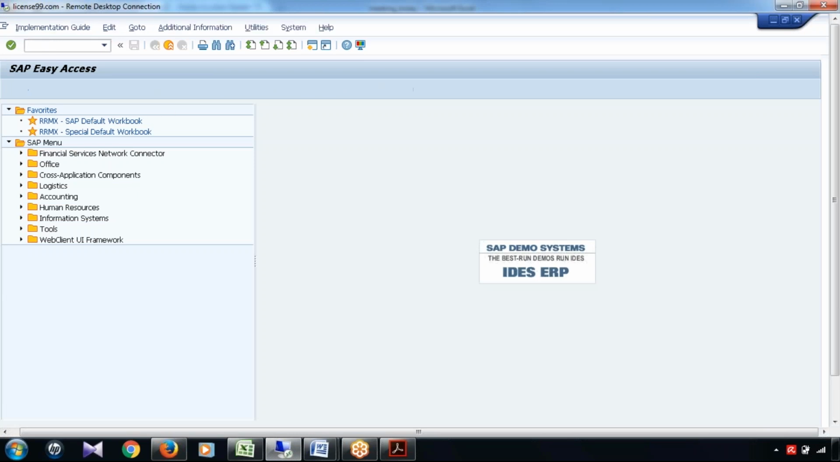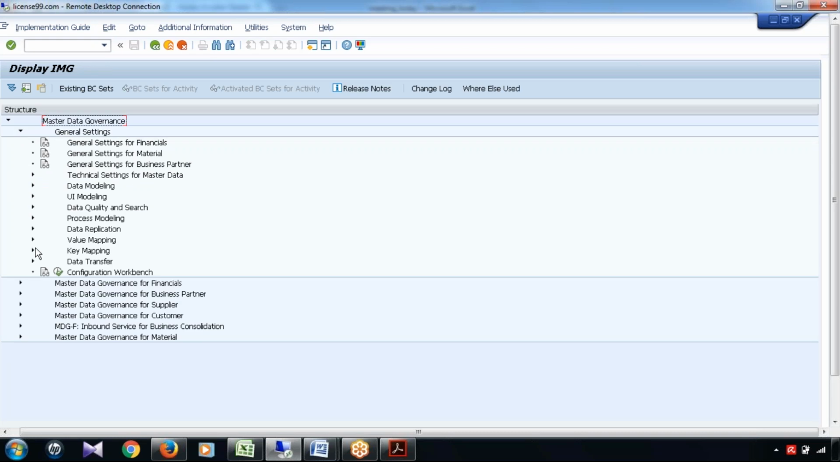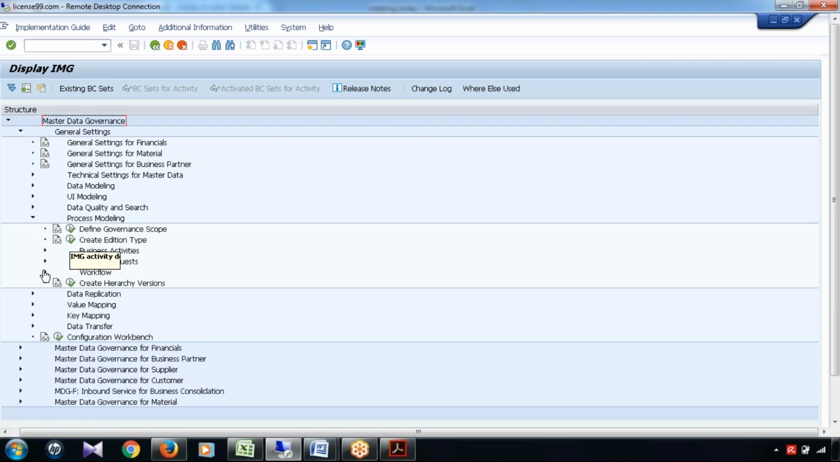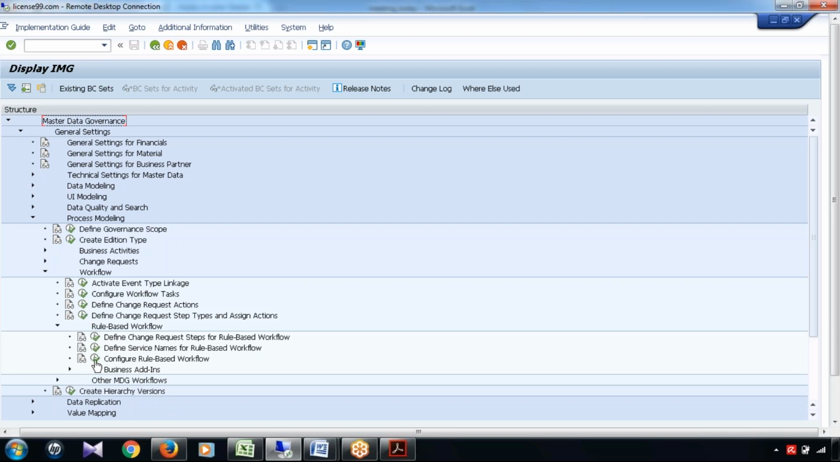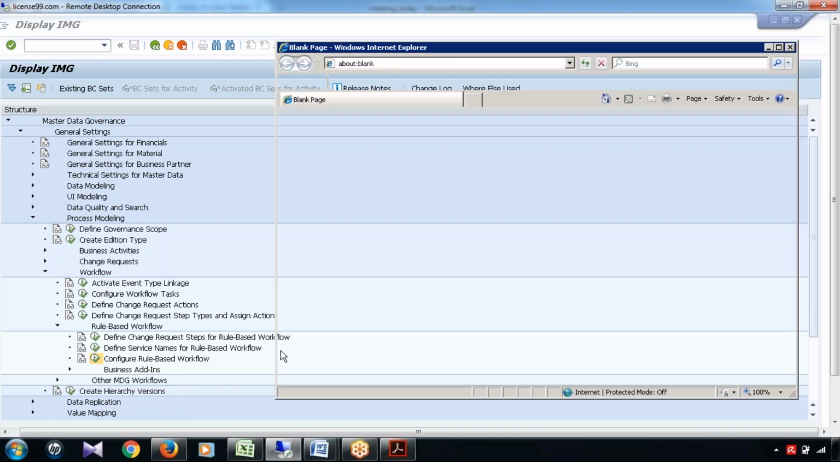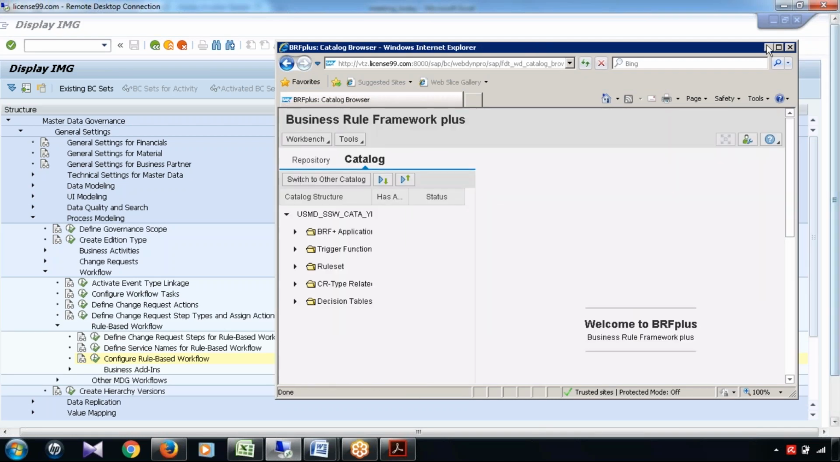Go to MDG IMG, general settings, process modeling, workflow, rule-based workflow. Configure rule-based workflow. So first I have created one change request type for parallel processing. That is MAT01_N. This is for parallel processing. I have created one change request type for this.